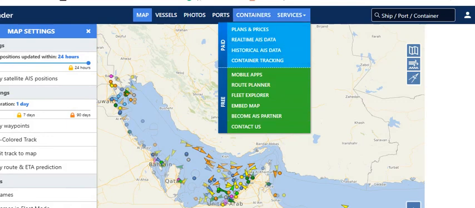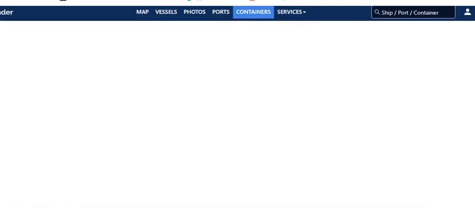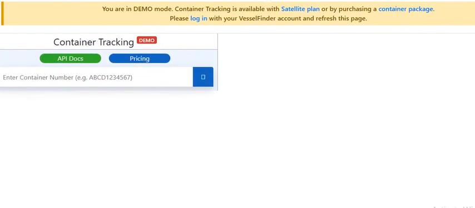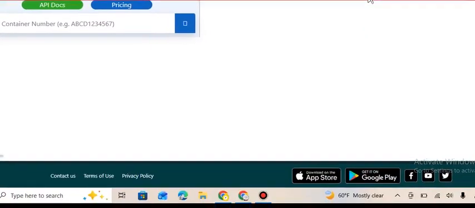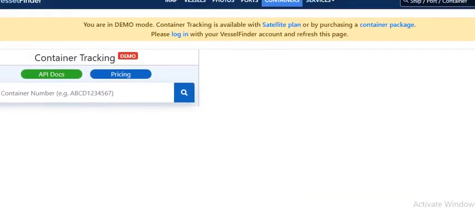It's amazing. You can see the containers over here. From containers you can enter the container number, and then search with where's my container, basically. You can even download this on the Google Play Store as well. I mean, this is crazy.